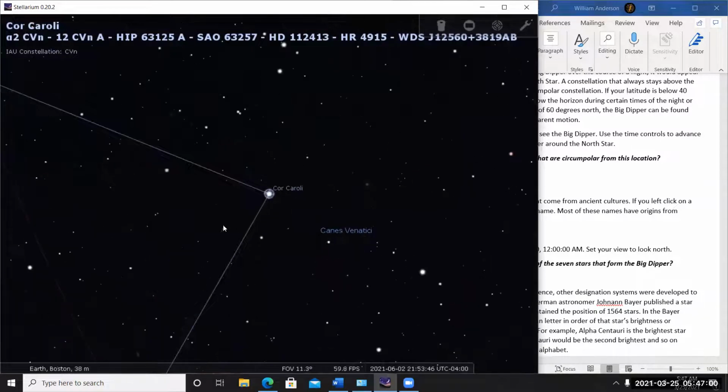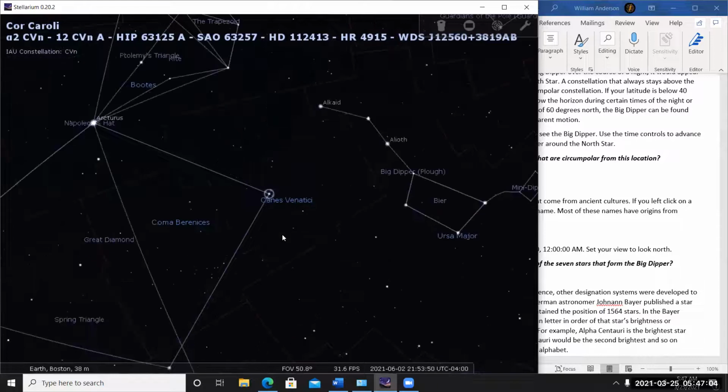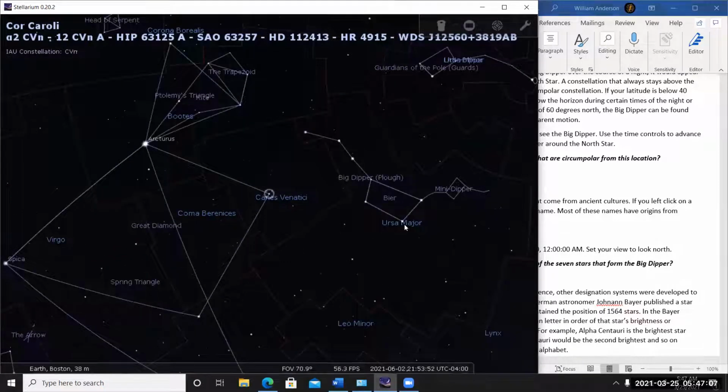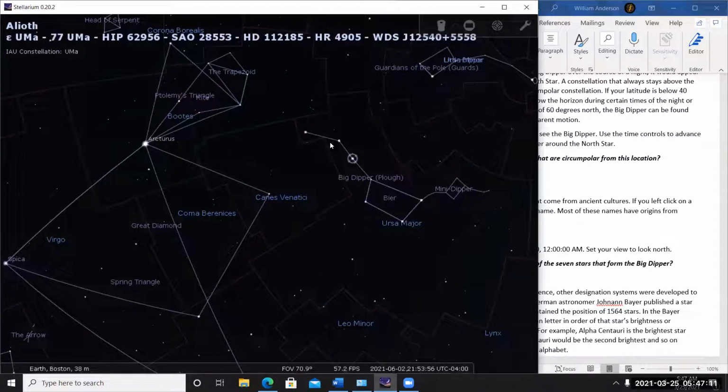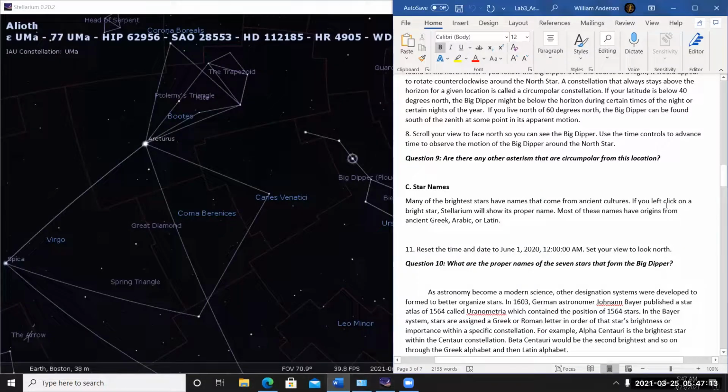Alioth is another star that has a Latin name. So you can take a look and see a variance of that. These are called proper names. But not all stars have them, only the brightest stars that were well known to the ancient Greeks, Romans, Arabs, and then medieval Europe.